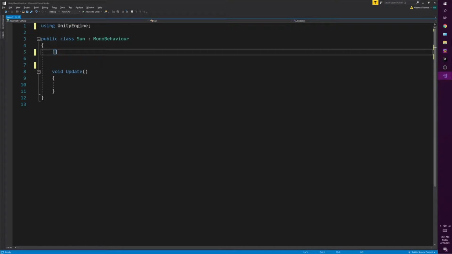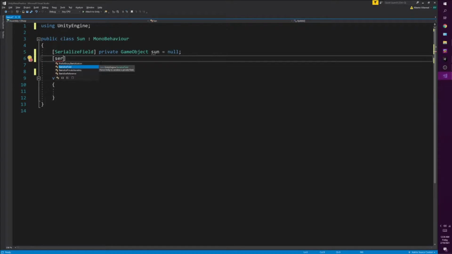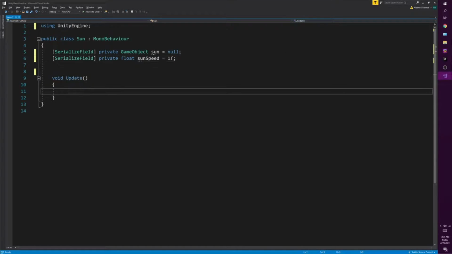Then I'm going to create a variable for the game object, which will be our sun. I don't have to set it to null. It's a habit of mine. Then a private float. This will be the speed at which our sun moves. Set it to 1. In our update, all we're going to do is be rotating our sun object. So it's going to do sun.transform.Rotate.